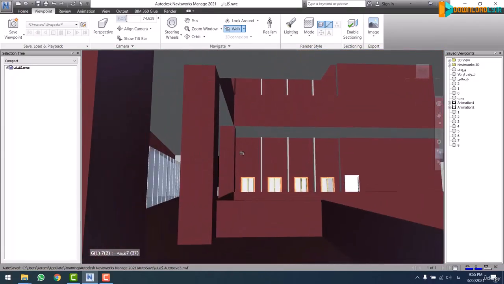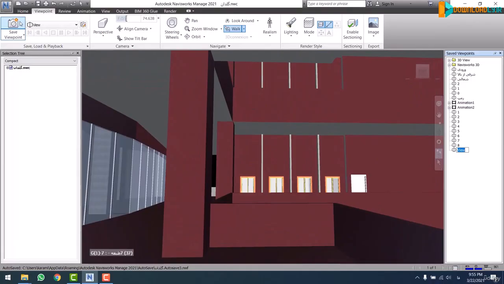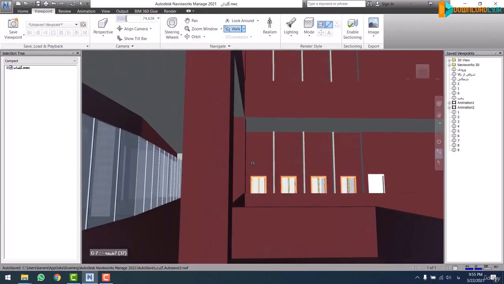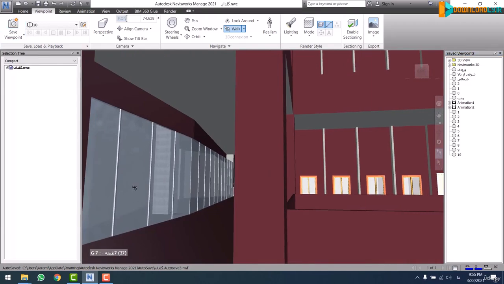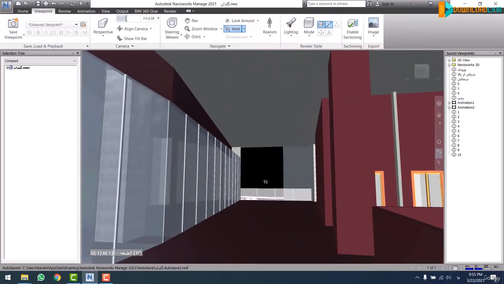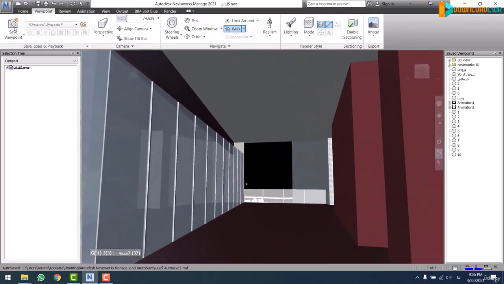Then I save the viewpoint when I arrive upstairs, number 9. I can add one more frame. For example, right here, I save the viewpoint 10 and another viewpoint in the A cell as my final frame, 11. Well done. So I save the viewpoints by which I want to create my animation.